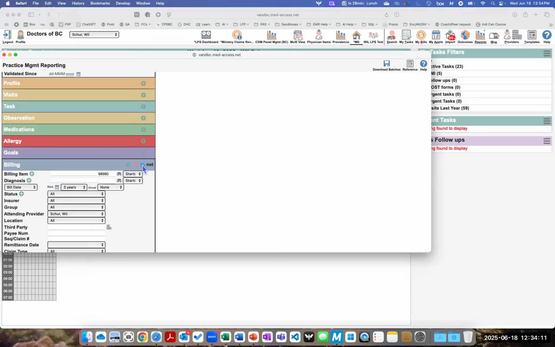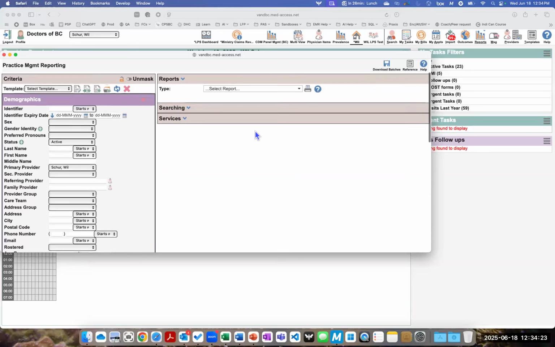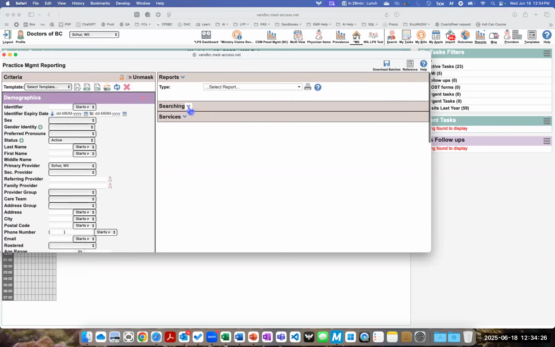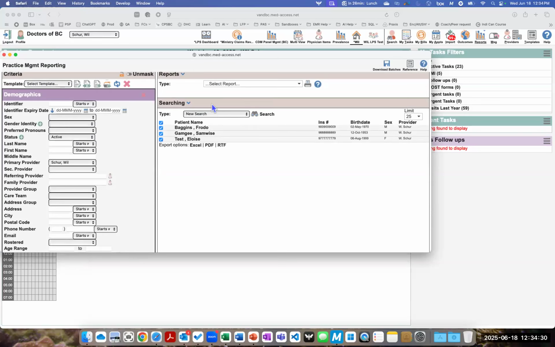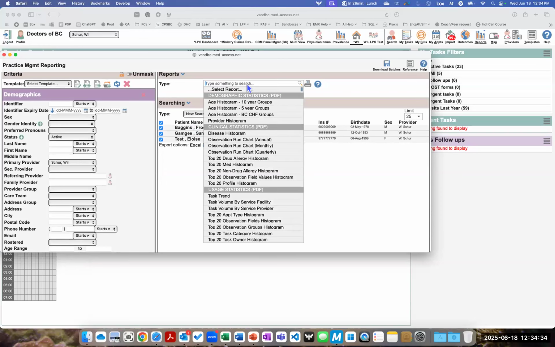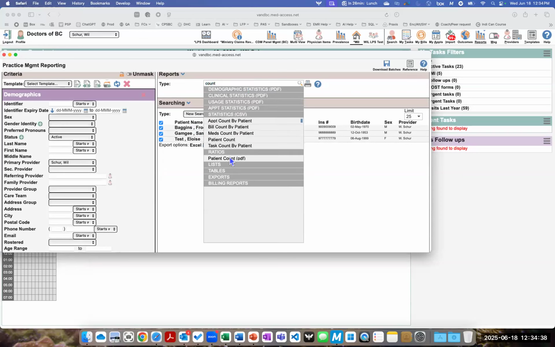So really what we've got, obviously this is for myself, so I've got patients that are active and patients where we have not billed a 98990 in the last 3 years. And then if I scroll back up on the right-hand side, I can click on searching and see who those patients are. And if you have a long list, I highly recommend that you go in here at the top and do a count so you can see how many there are.